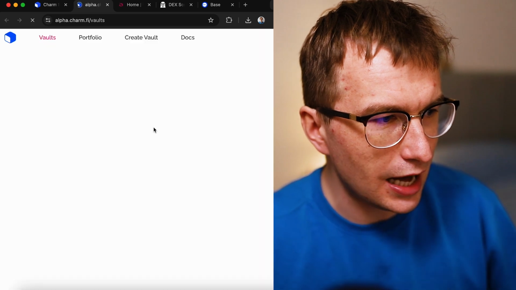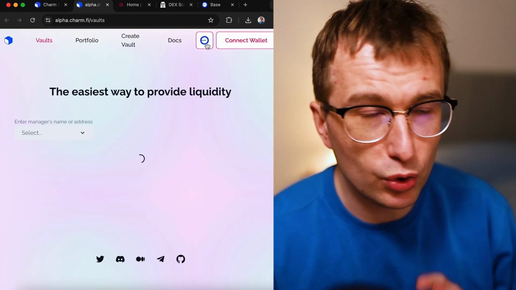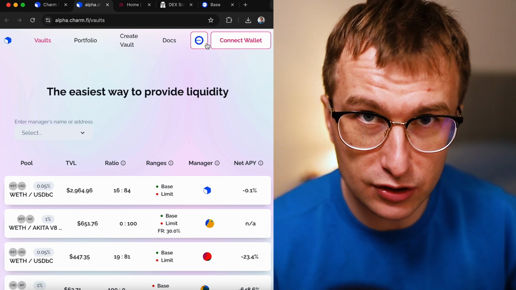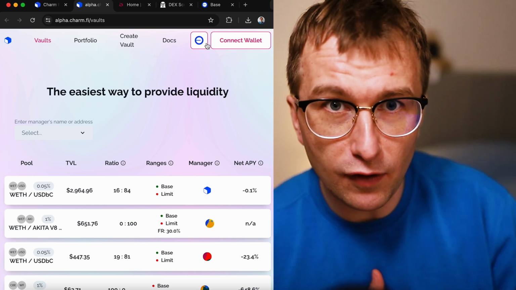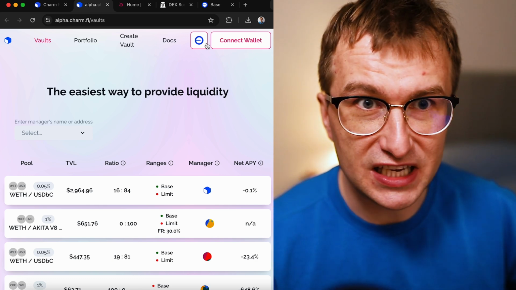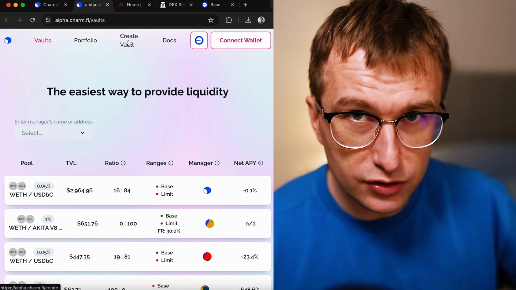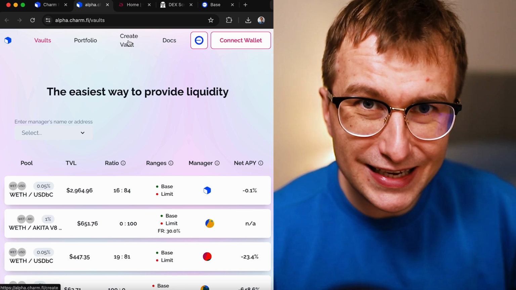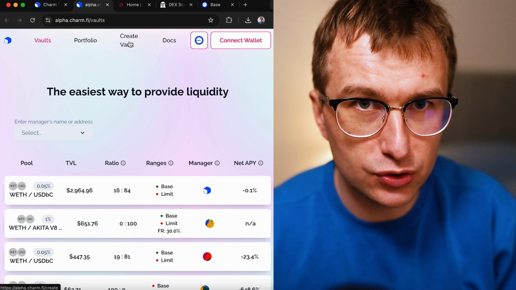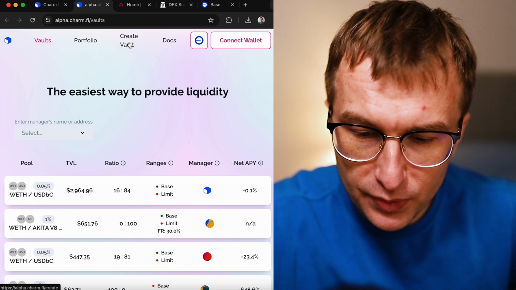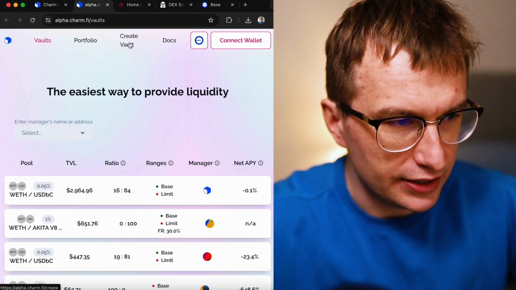So I'm launching the app of Charm Finance, and we are actually going to do Base. The reason why I'm doing Base is because it's trending right now, because there is a lot of volume, and because swap fees are low. So you can see Create Vault, that will be simple. But before we get to this, I need to explain to you how I seek where I want to provide liquidity for the best yields.